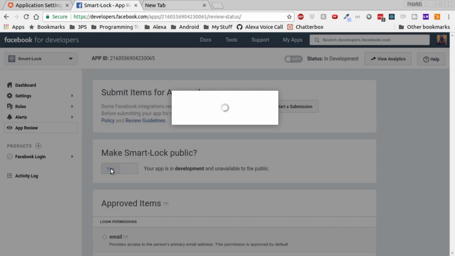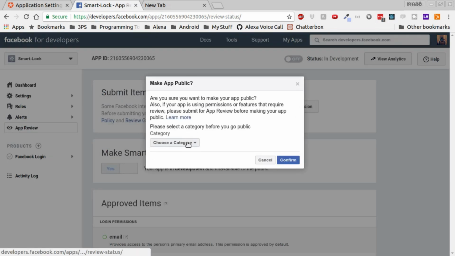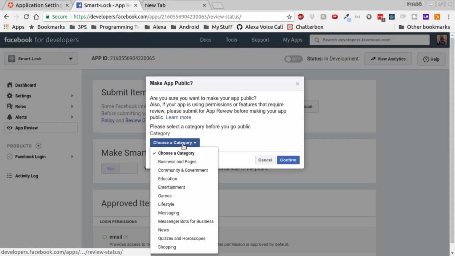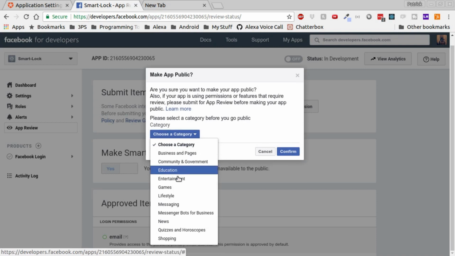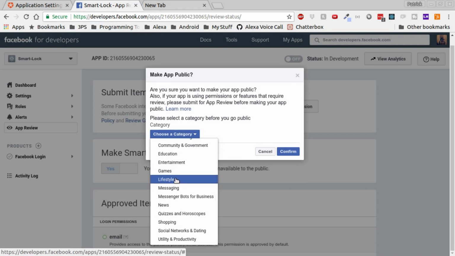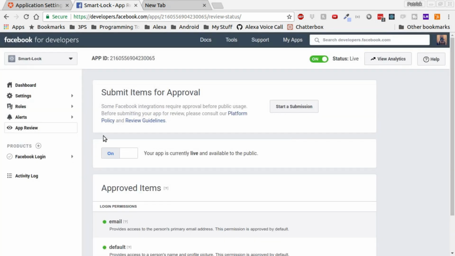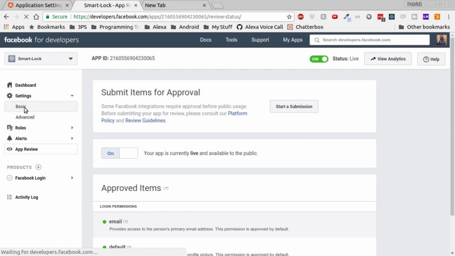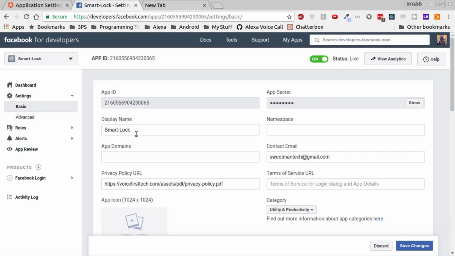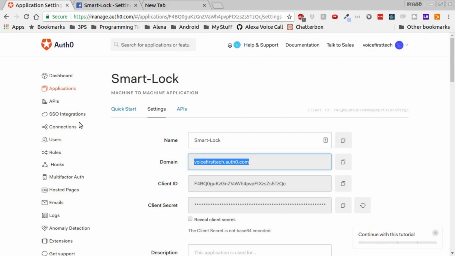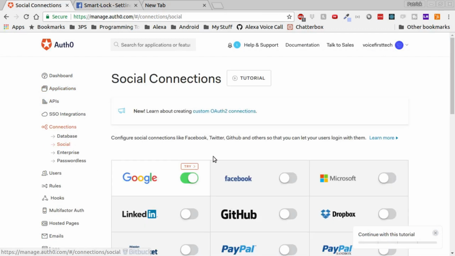Now when we go back to App Review and we make it public, we can see that it wants a category. For our smart lock category, how about we select utility and productivity. Then go into basic settings. Here's where we get our information for auth0.